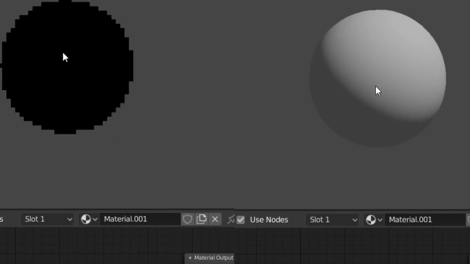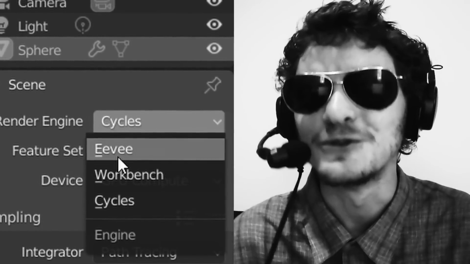Now boys and girls, if you're seeing this for our material instead of this, this means you're using the Cycles render engine. Don't do this. Instead, make sure that you're using Eevee.